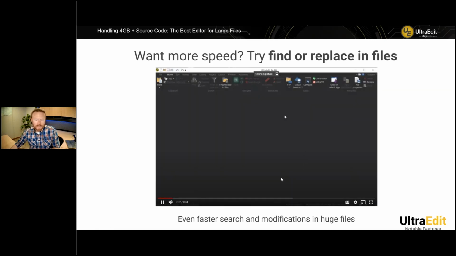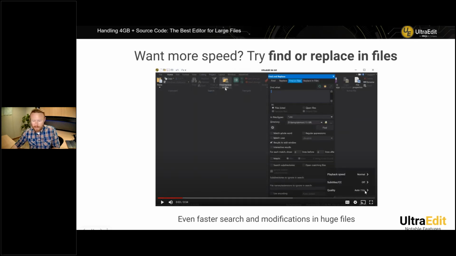So perhaps you don't even necessarily want to open the file and interact with it. You just want to pull information out based upon a certain string, a certain word, keyword, or pattern like a regular expression. We offer find and replace in files that's very powerful and even more performant. And I have a quick demo here of how to leverage that. Let me make sure the quality is up a little bit here on this demo.